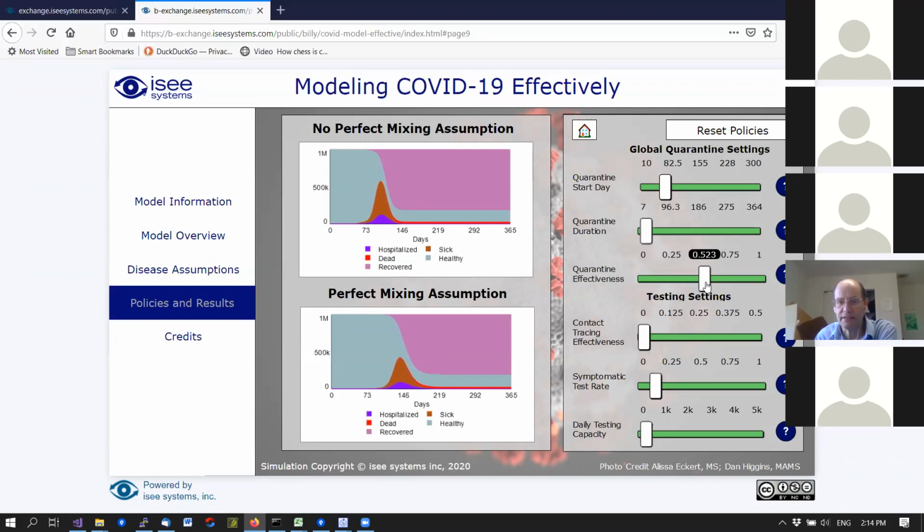This thing is running, it is good. Oh, I've got a 7-day quarantine, so it didn't do much. So let me give a 60-day quarantine. Increasing the quarantine effectiveness, we can see that with perfect mixing, what it basically does is it pushes everything to one side. Without perfect mixing, we actually get a pretty significant change in behavior up front.